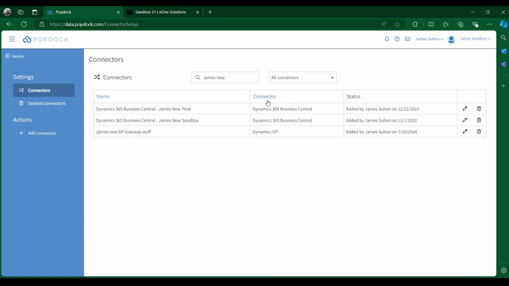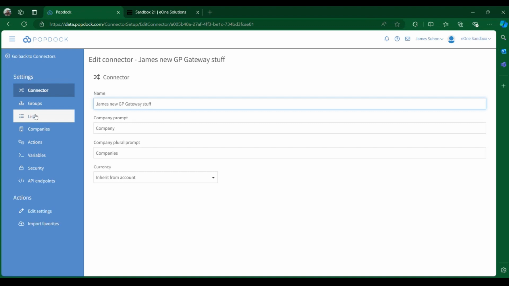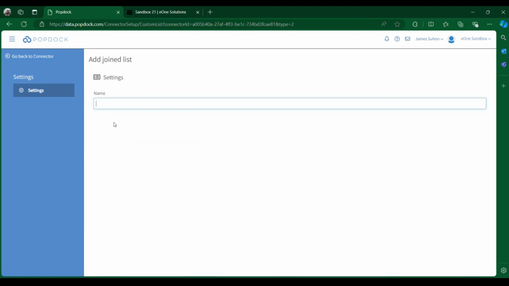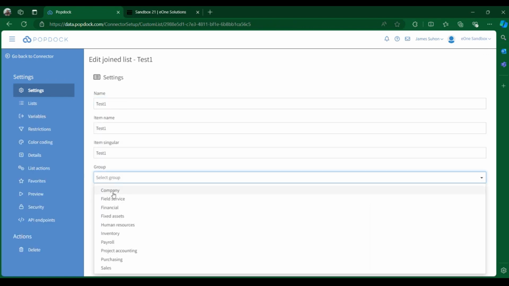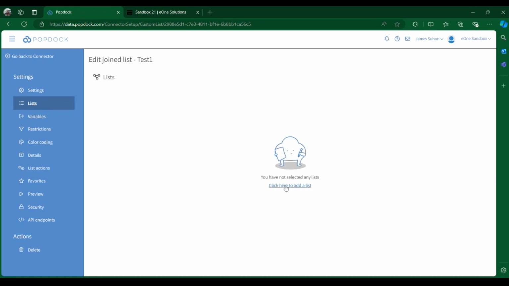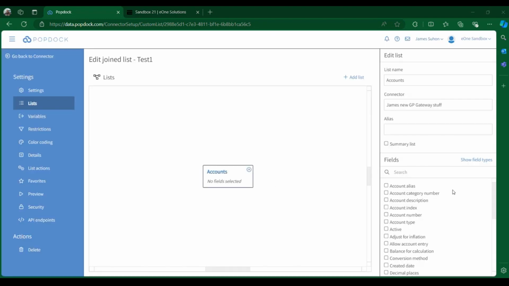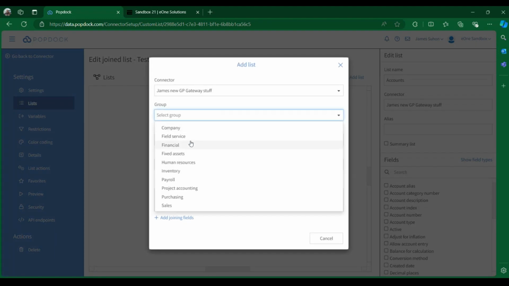Let me just pull that up real quick. So I have a GP connector here. I'm just going to create a simple join list. I'm going to call it the same thing, test 1. Throw it in financial. So now we're just going to run it pretty similar. Bring in our accounts list. One of the big advantages I would say is you have a little bit friendlier user interface when using Popdock versus SmartList Builder. I'll just go ahead and create that join real quick.